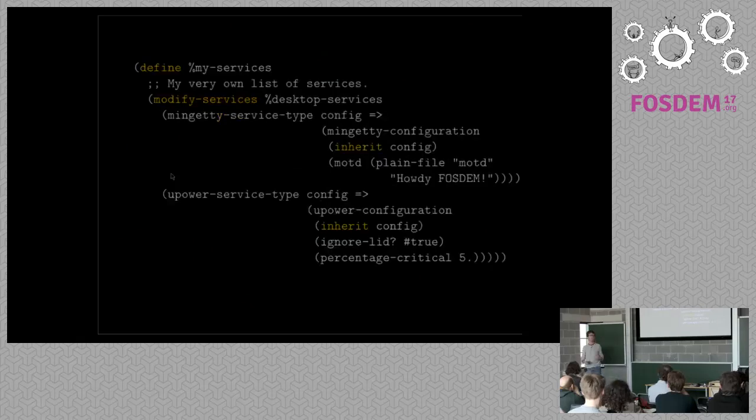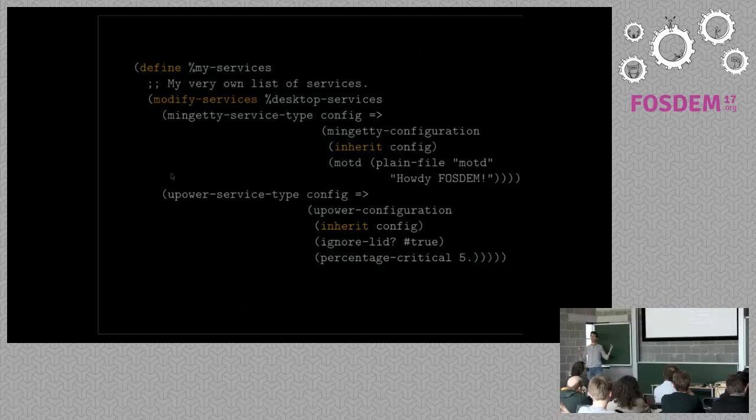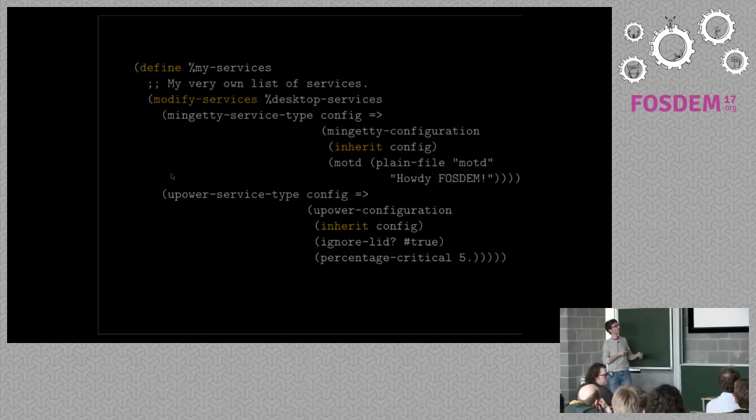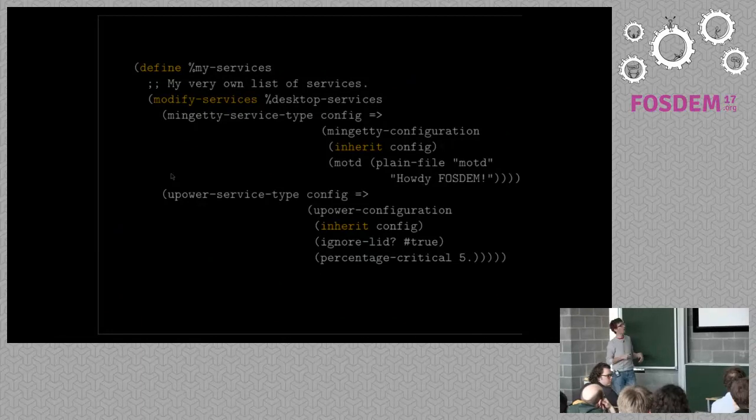Sometimes you want to be able to do more complex modifications. Again, you want to use those desktop services because it's pretty complete, but you want to change a few details. So let's say you want to change the way the mingetty login welcomes you, the message of the day. That's something you can do this way using the modify-services form. And here we're changing the way the power management service handles various events. And again, this is still a simple Scheme list of service objects, and so we can have a variable holding that, and so on.